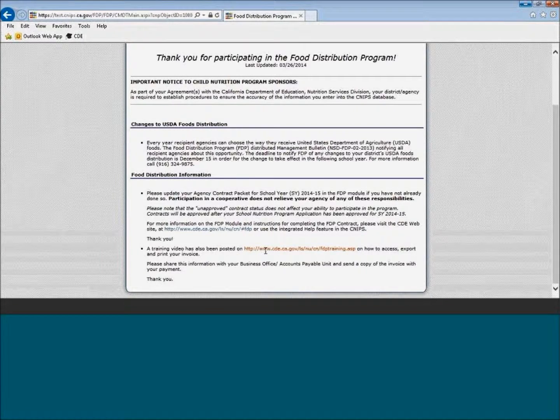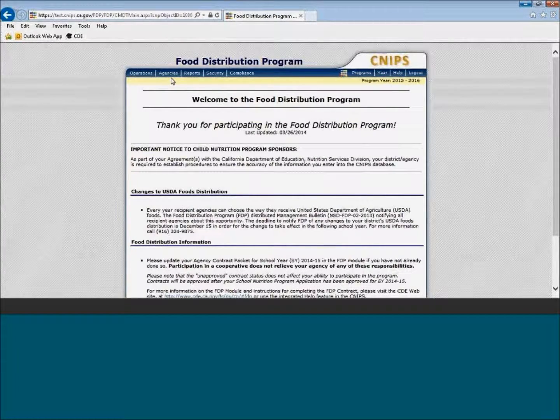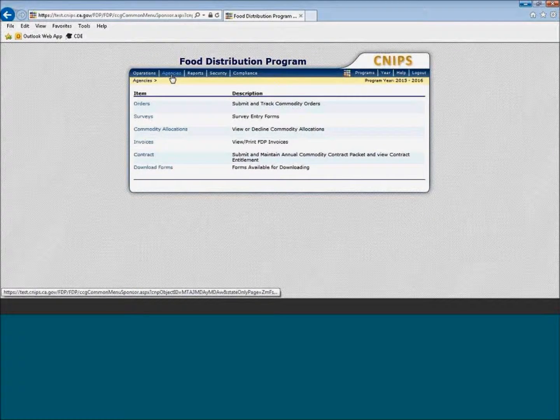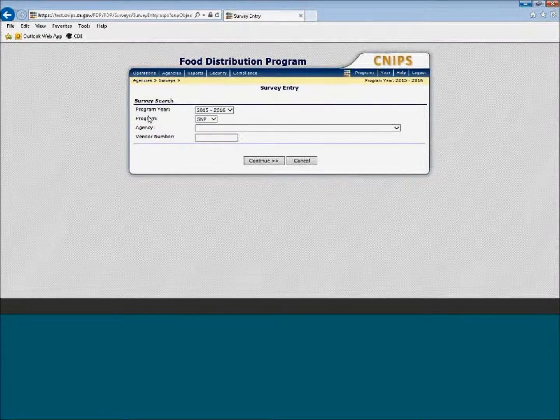For instance, how to access, export, and print invoices. From this screen, you will select the agency's link on the blue ribbon located at the top of the screen to take you to the agency's main menu page. From the agency's menu, you will select the surveys link from the left-hand side of the menu. The program year default displayed is 2015-2016. Because this survey is for requesting processor diversions for the 2016-17 school year, you will need to change the program year by selecting 2016-17 from the program year drop-down menu.